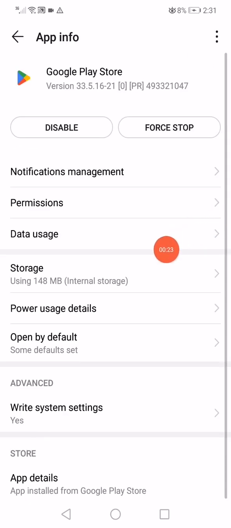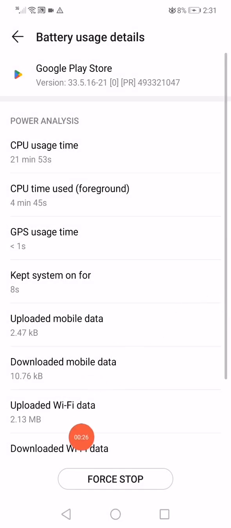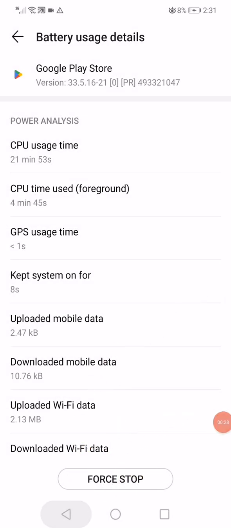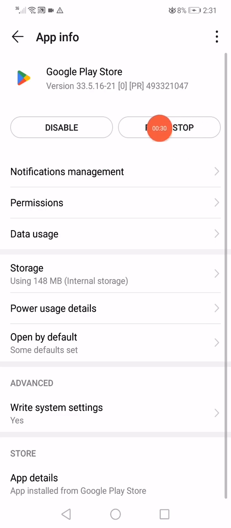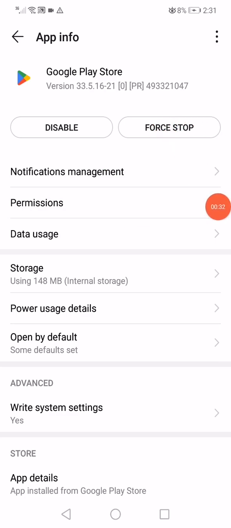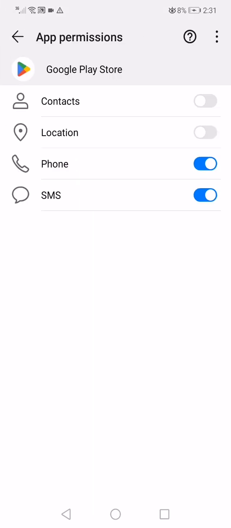Click on the power usage details and click down here on force stop. Go back, click again on this force stop. Click on the permissions. Make sure that all permissions are enabled.